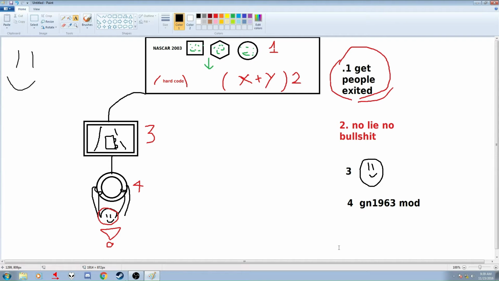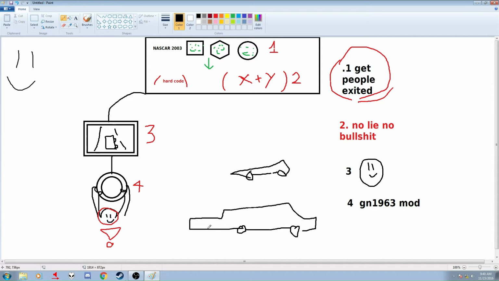Number four, this is my personal one. From here we're starting to get personal. This is not objective anymore, this is subjective. Grand National 1963 is my favorite mod, my favorite type of car in NASCAR so far. So I thought it would be great to see physics change or some kind of mod representing Grand National 1963. Also, compare the stock cars to the 1963 representation that I just drew, those were stock cars, versus 2003's professional race cars.